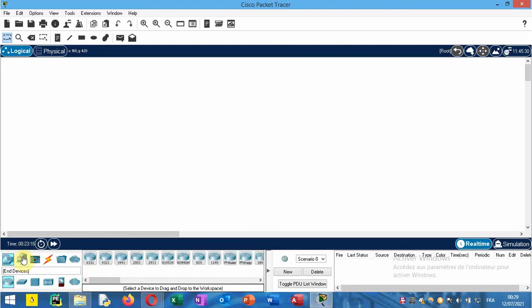So if we go over here, we have what we call end devices. Now end devices, like the name says, are at the end of the network, so they're not in the middle, they are at the end. So as you can see, of course, a PC is at the end of the network.